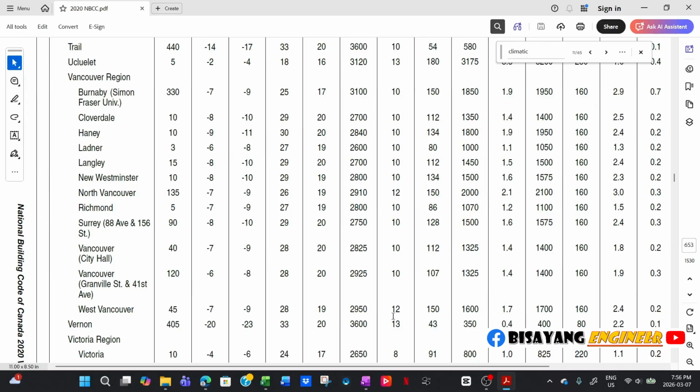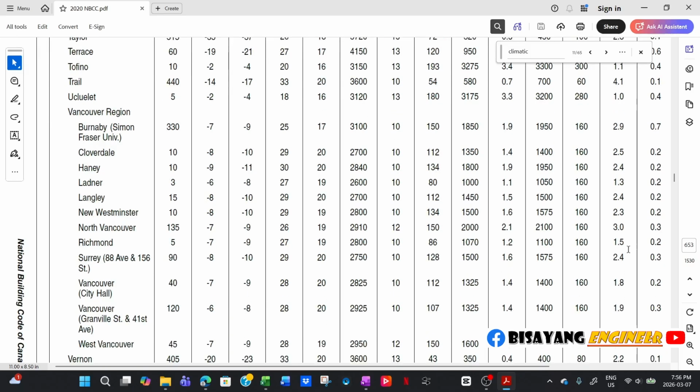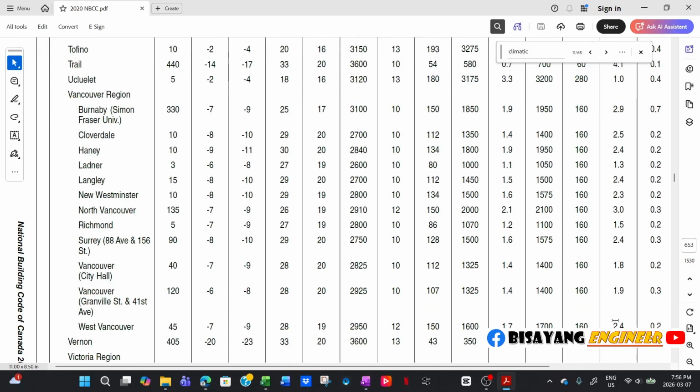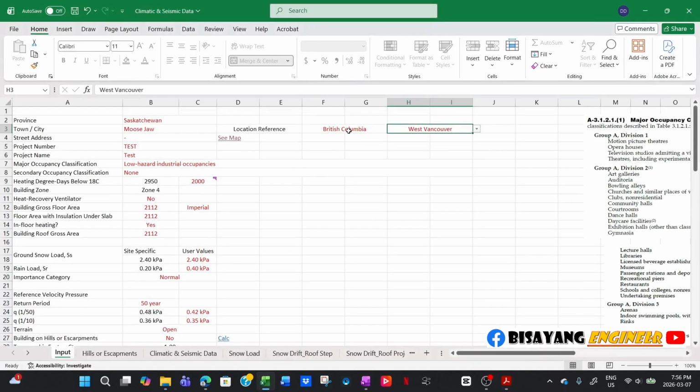This one here. So snow load, it should be here. So this is the SS and SR. Then West Vancouver is this one, 2.4 and point. So I put all this information in this spreadsheet, so I don't have to look at the table again for every project.